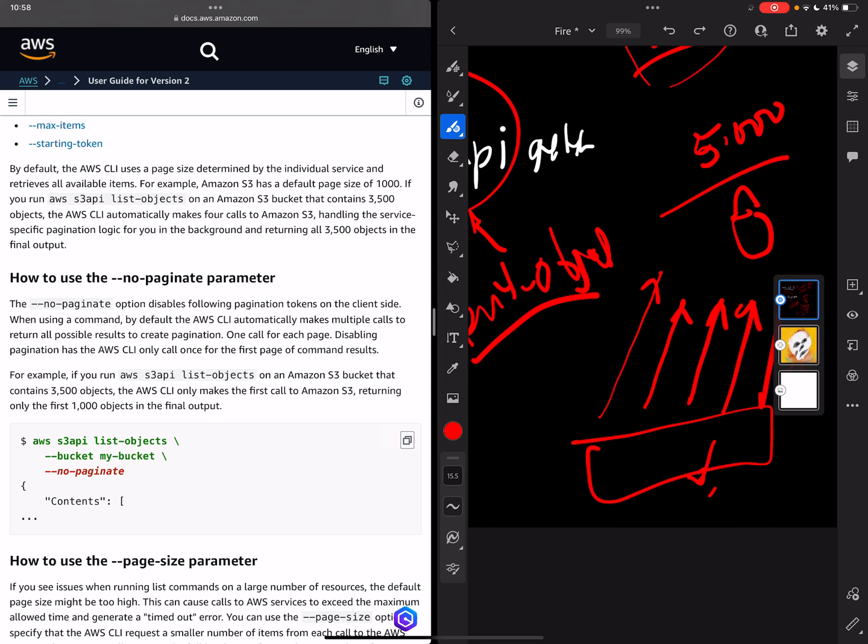The no paginate option disables following pagination tokens on the client side. When using a command, by default, the AWS CLI automatically makes multiple calls to return all possible results, creating pagination, one call for each page. Disabling pagination has the AWS CLI call only once, for the first page of results. For example, if you run AWS S3 API list objects on an Amazon S3 bucket that contains 3,500 objects, the AWS CLI only makes the first call to Amazon S3, returning only the first 1,000 objects in the final output.